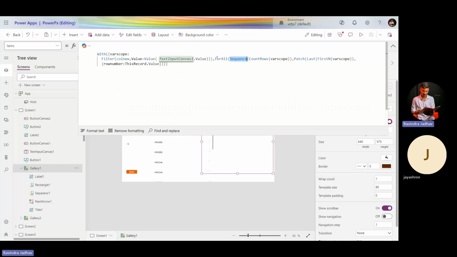What I'm doing here is, by using the ForAll function, I'm creating a sequence. You can do the sequence of this scope. So it is creating a sequence simply, and then we are patching this value, creating a row number, a new column, and patching that value.